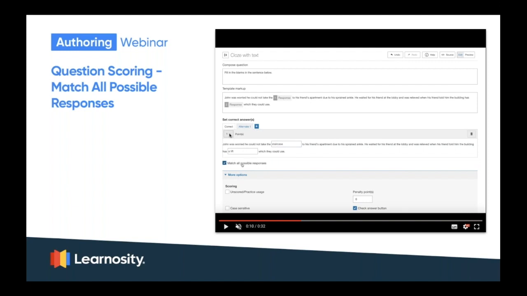You'll see as well that the points field has been grayed out. So that means that I can't set points for this alternate answer. They're going to take on whatever points value I've set in my original correct answer. So just remember, when you use match all possible responses, the points value is going to be the same for all responses in the question.